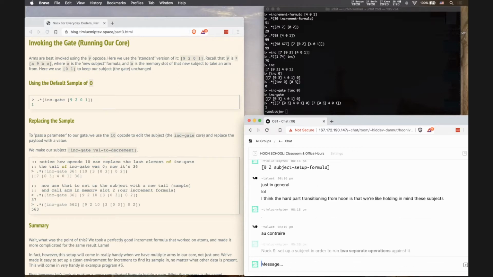Two separate operations. So going back to our practical example, we set up the subject that we made right here, which is the ink gate with the sample knocked out. And then we run two separate operations. First, get the formula, and then run the formula. But they're both happening to that new subject that we make.